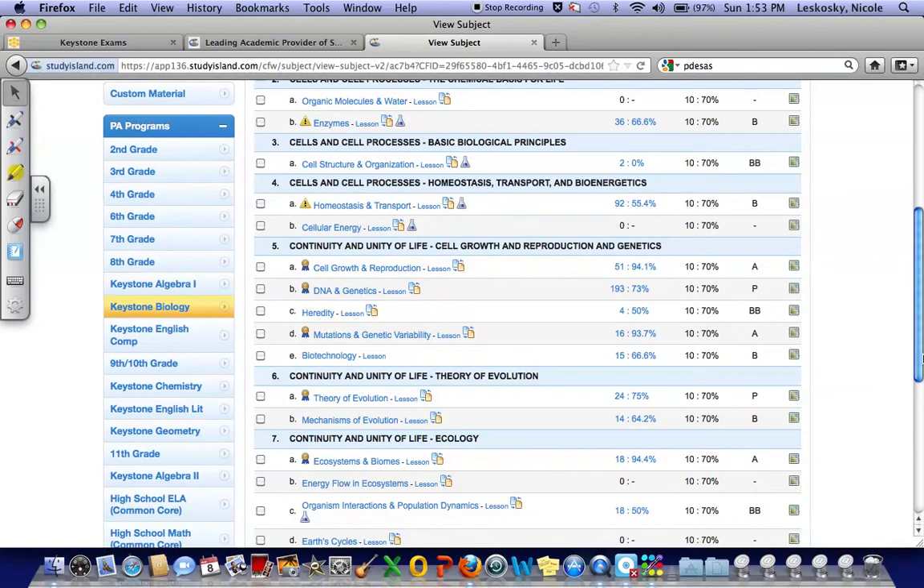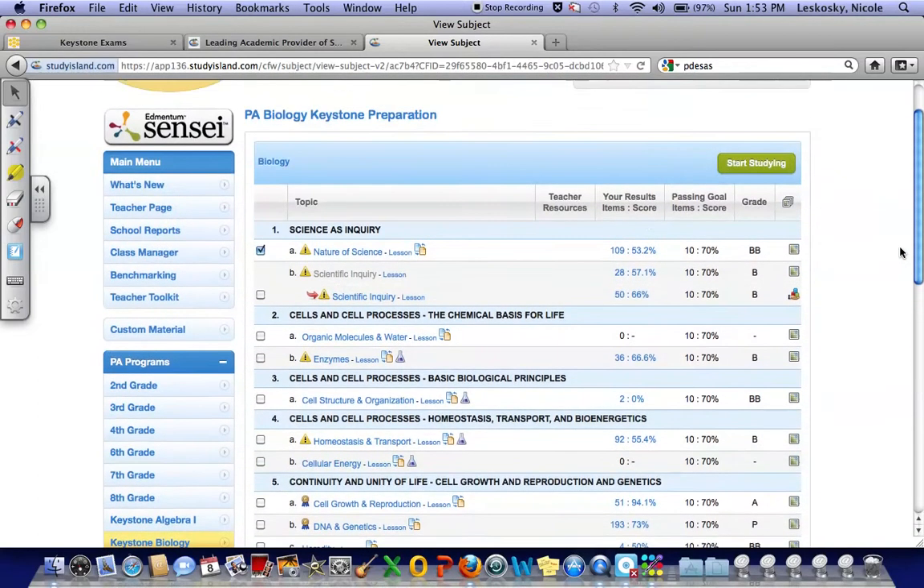So let's say, for example, you really need to go back and study chemistry. Chemistry is here, section 2, chemical basis of life, and the 2 things that we talked about were organic molecules and enzymes. So when you want to study one of those sections, you would put a checkbox next to them, and then you would click Start Studying.